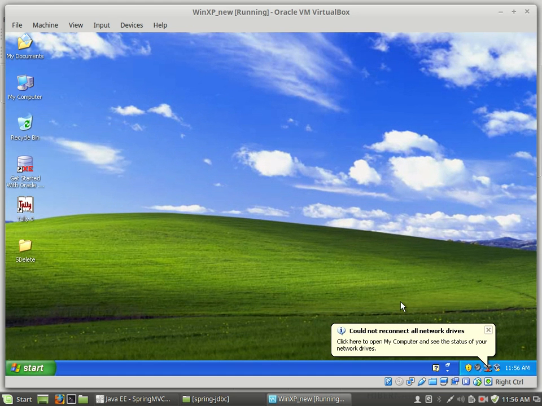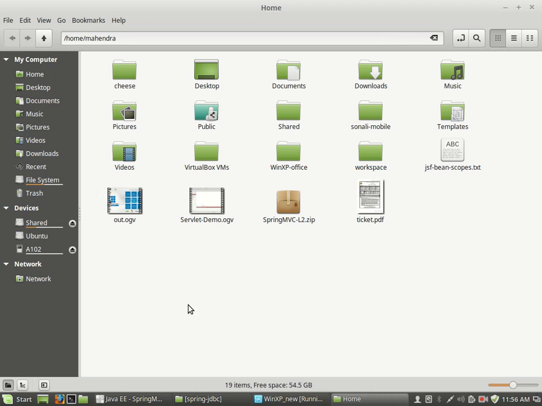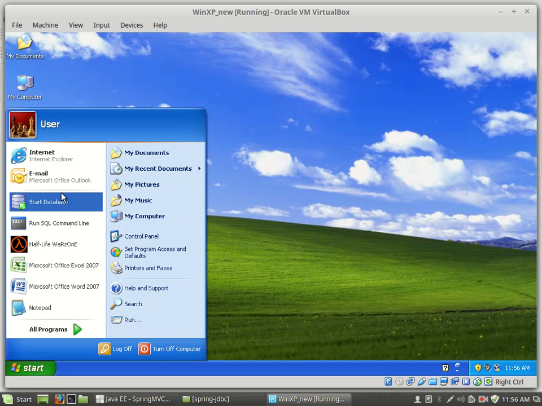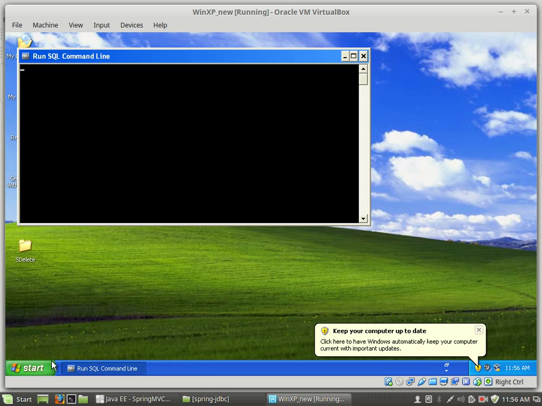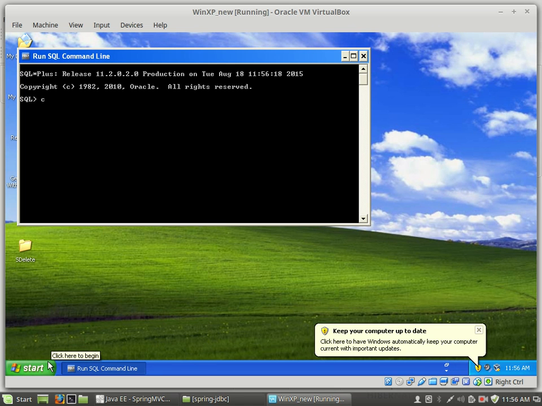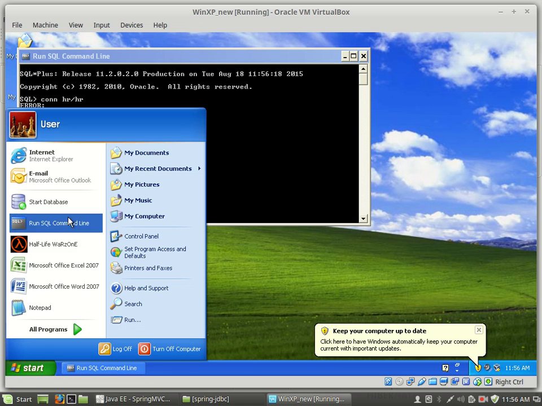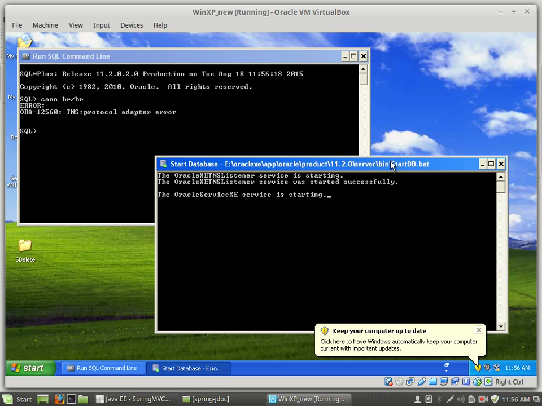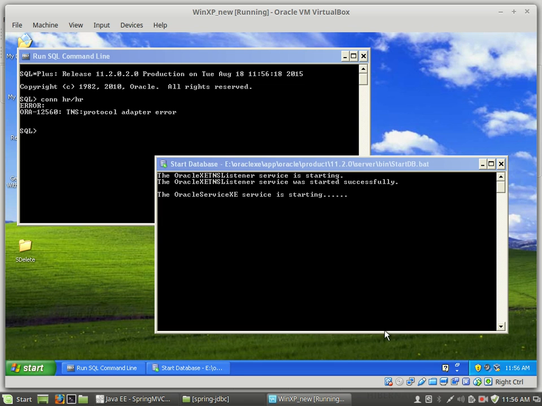Let me check WinXP. Let this Oracle service start up. After it is started, we can just connect to it and create a table if it doesn't exist.